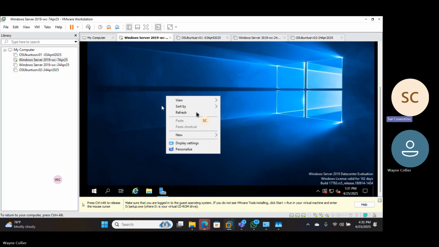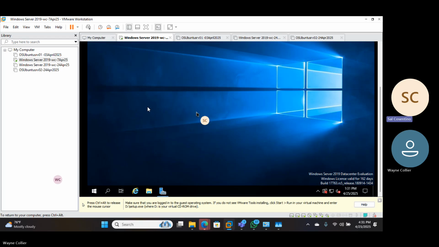And what's going to happen here is, again, we don't have that. We need to make sure that we're logged into our guest operating system, which is what we are doing right now. We're logged in, and we don't see the VMware tools installed. What's going to happen is you're going to see a pop-up shortly. If you don't, then what we need to do is, yeah, there we go. There's your pop-up.